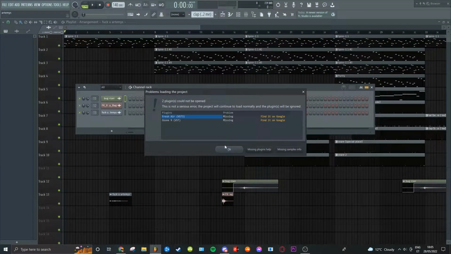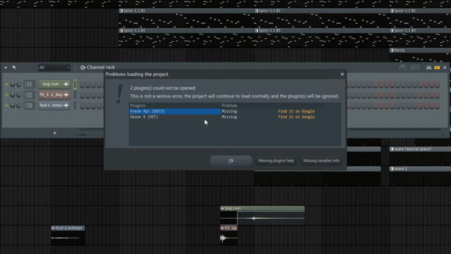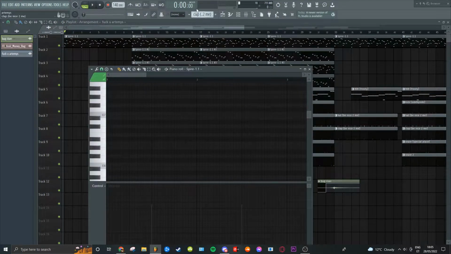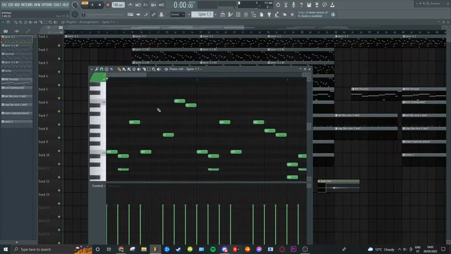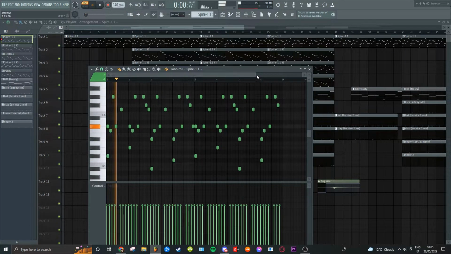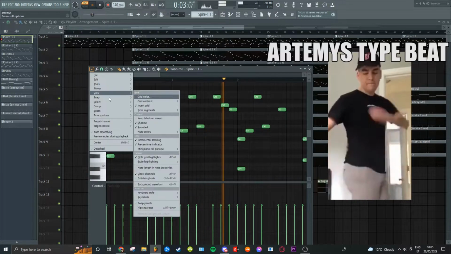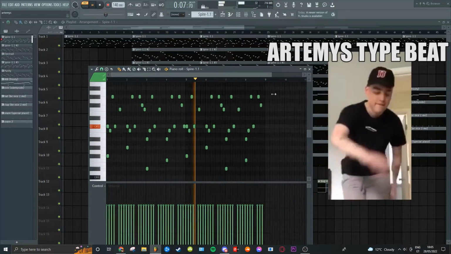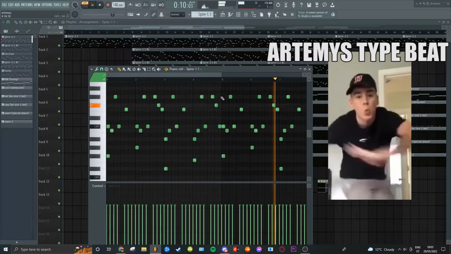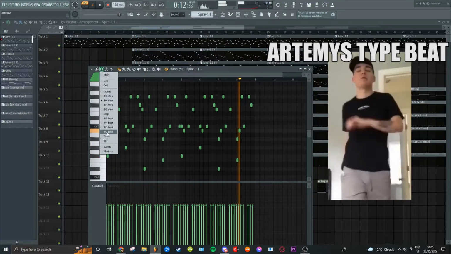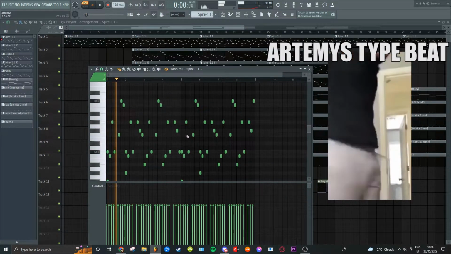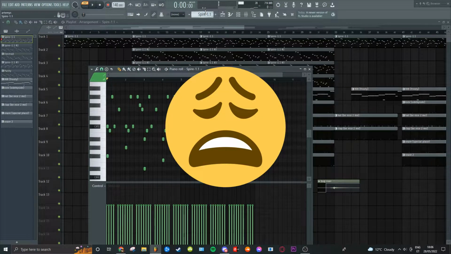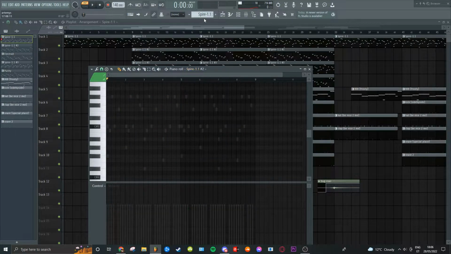Yeah. All right. So it turns out we don't have these two plugins for some reason. So I'm really gonna just rush into this. So I made a melody. C sharp major. I used to make a lot of melodies like this. You could say some of my beats sounded the same. But that's just what it is, I guess.